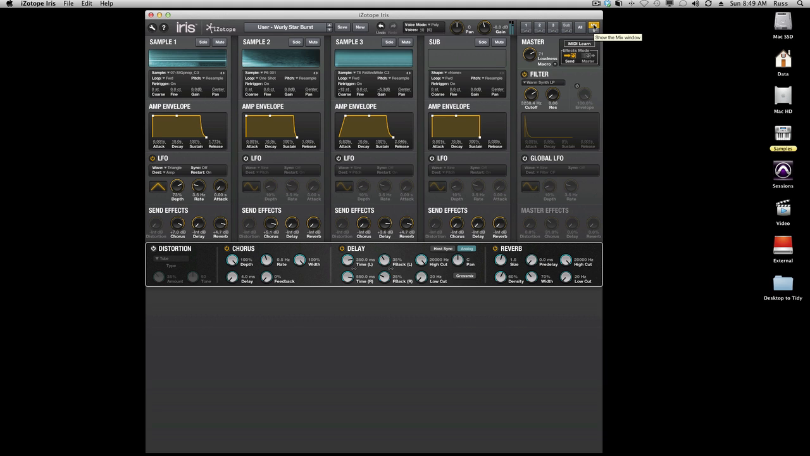It's a beautiful whirly sound. And let me just come into the mix window for a second. So we've got this sound. You see the LFO on there?